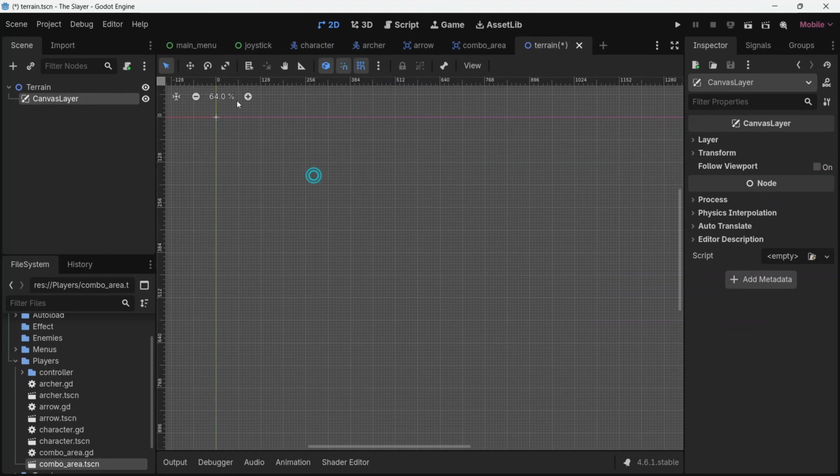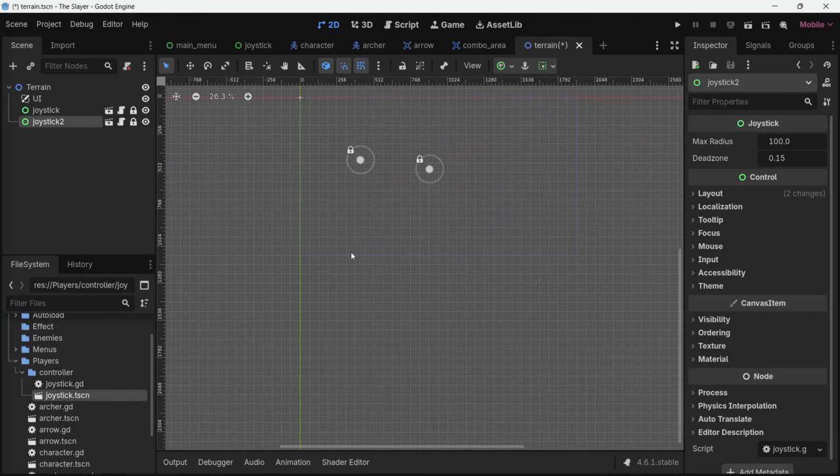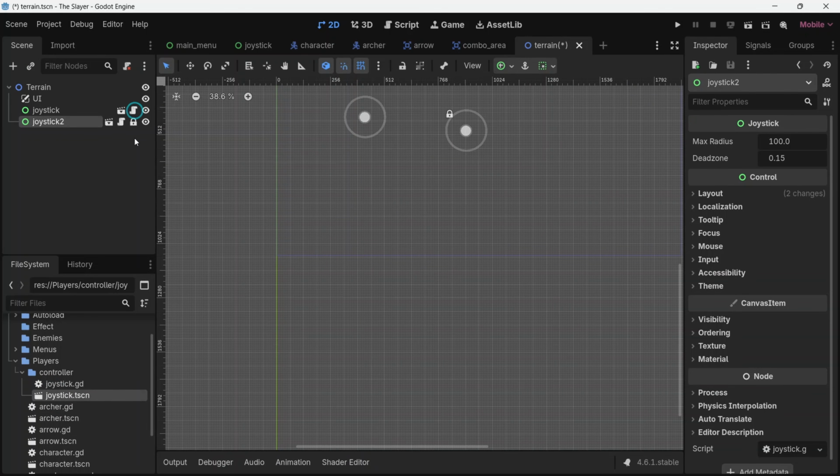We need a canvas layer. So a canvas layer, we're gonna rename it as UI. The canvas layer is very useful because it sticks everything inside it to the screen. It's kind of like that thing that follows the screen everywhere. So we're gonna open our controller scene and add those two sub scenes inside the UI.